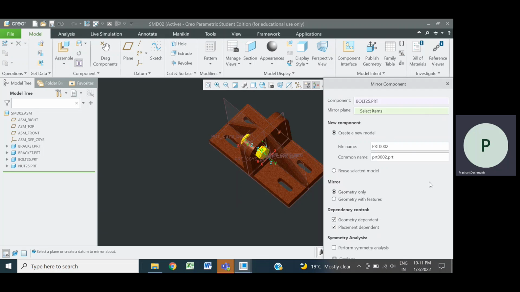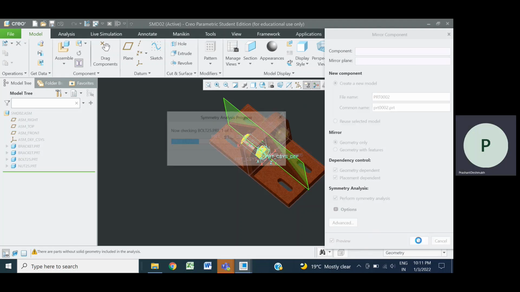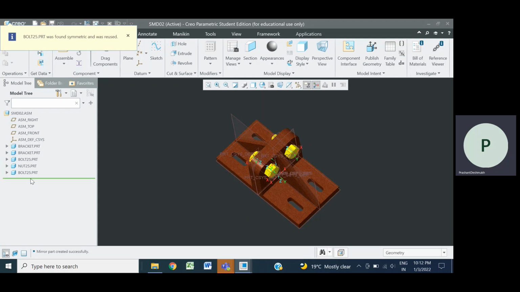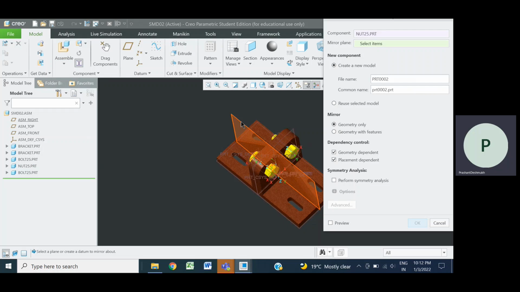We use these things or create, and we'll define the plane. The nut again we can mirror for this plane and say okay.